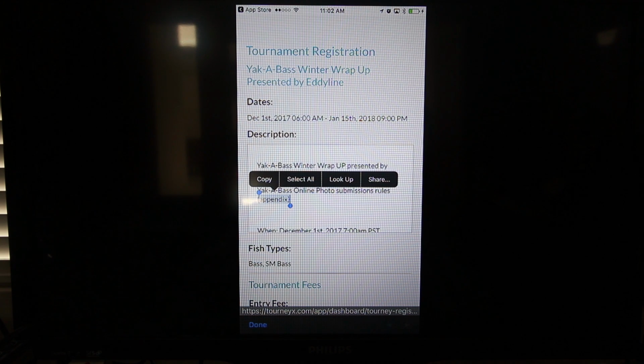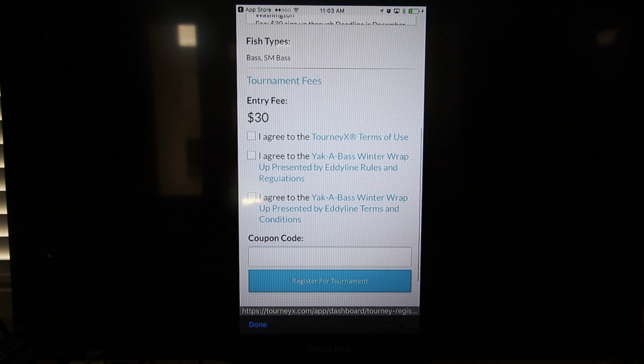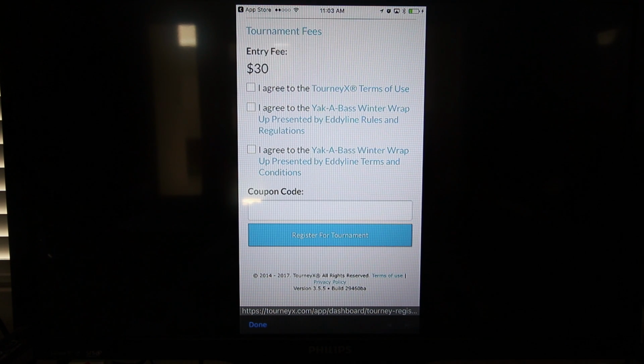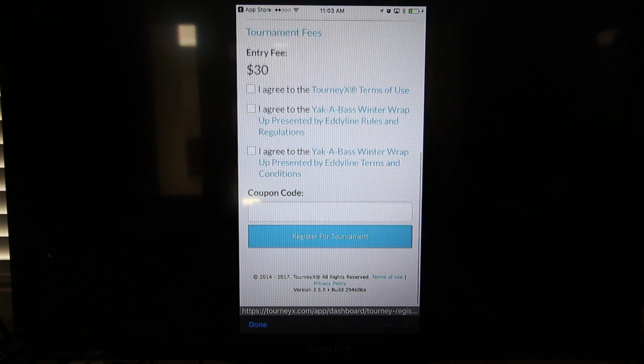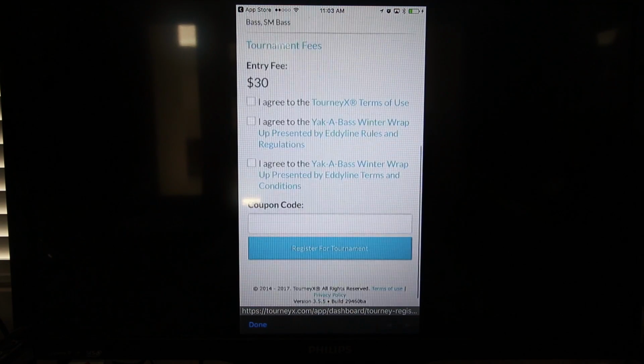Depending on who's doing the competition, it's going to look different, but the basic things will always be the dates, description, fish types, and you have your tournament fees. In this case, this tournament is $30, and these are all the terms and things you have to agree to. So make sure you click on each one and read them before you checkbox it. You check all the boxes and you tap the register for tournament button, and you're pretty much good to go. If there's fees involved, you have to set up payment, but it's all built into the app, so it's pretty easy to do.